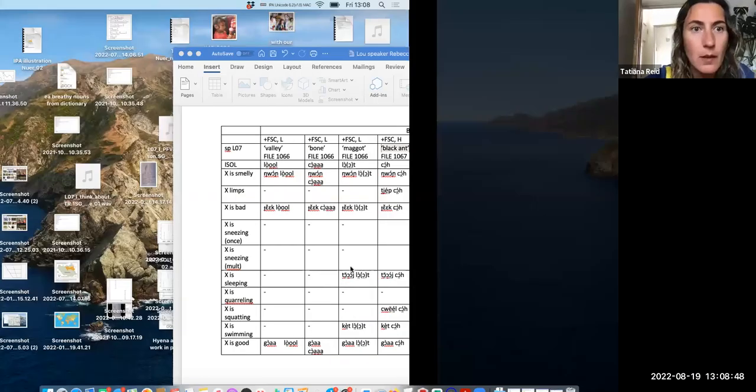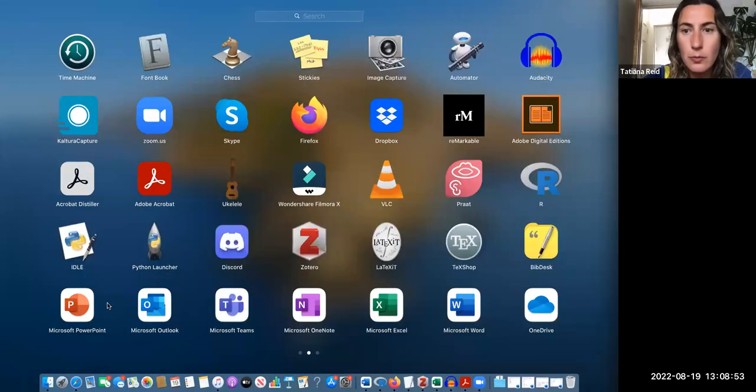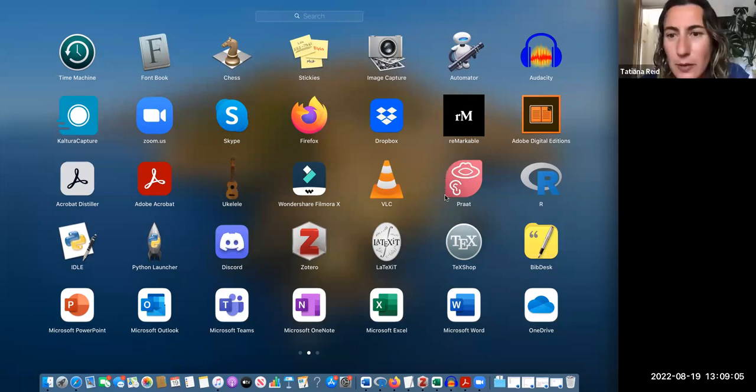Okay, so I will share screen. And first of all, you need to find Praat in your applications. It might look different on your computer, but the icon looks like this.